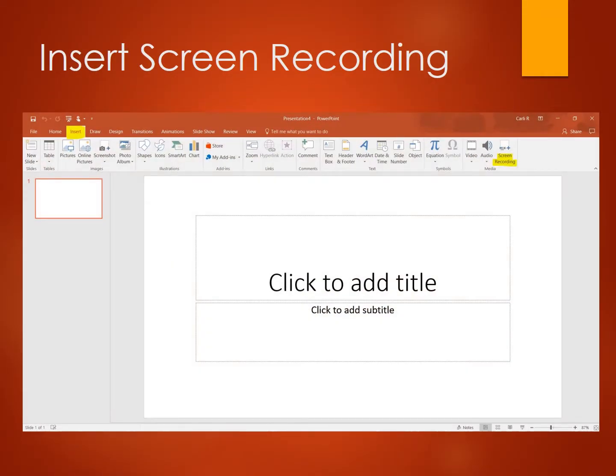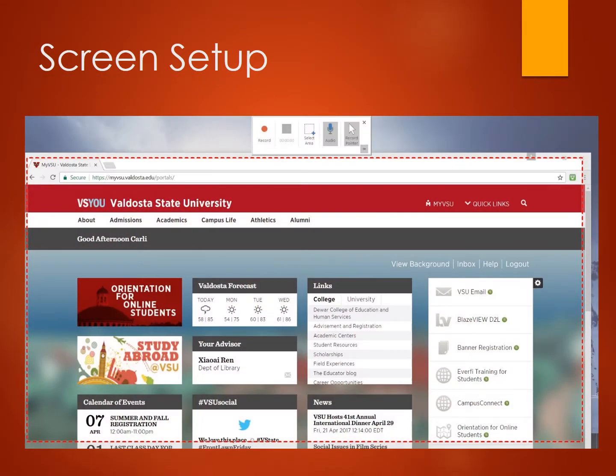To get started with inserting your screen recording, select the Insert tab up at the top next to the Home tab. This will bring the drop-down menu, and if you mouse over to the far right, under the Media section, you'll see a Screen Recording button. Left-click on that. Once you've selected the Record button, you will see PowerPoint minimize, and your screen that is set up will be showing.